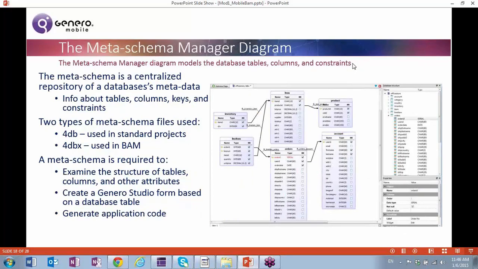So some more about the Metaschema Manager diagram, and this is what the Metaschema Manager diagram looks like, and I'll give you a better view of these close up with the Pool Doctors application here in a little while. But the Metaschema Manager diagram is the one I just call the database diagram, and a metaschema is a requirement for Genero. The metaschema is not the same thing as the actual database.